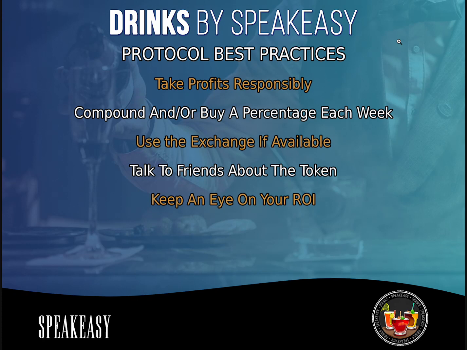And so the first best practice, of course, is to take profits responsibly. What does that actually mean? It means things like using the exchange if it's available to you. It means coming up with a strategy that works for you, but that includes some level of compounding so that you can keep the protocol moving forward. You all understand how the ROI contracts work in that sense.